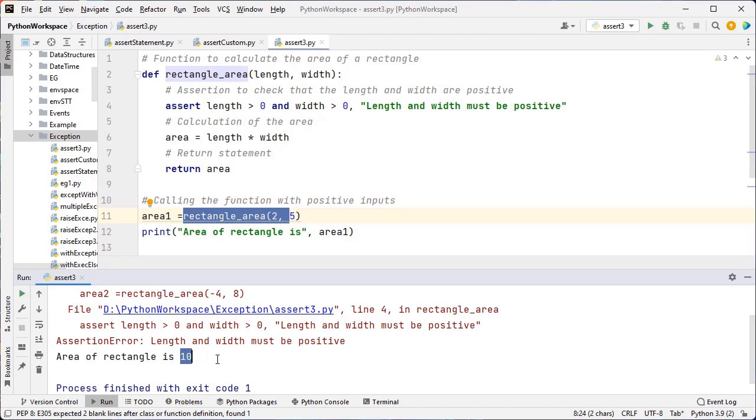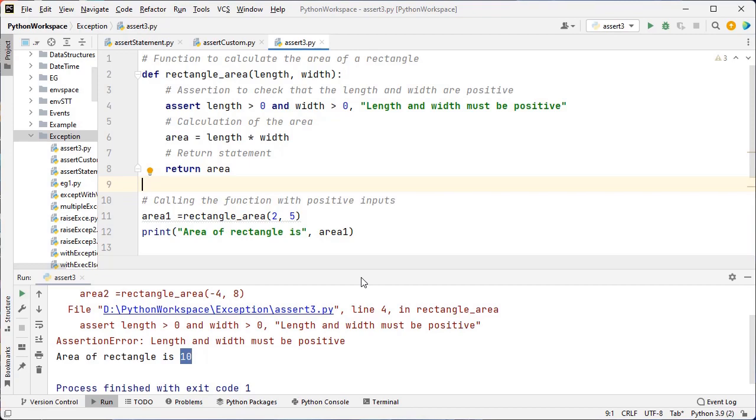Area of the rectangle. I hope you all understood about the assert statement. The assert statement is used to check whether the logical expression is true or false. If the logical expression is true, the program execution continues without any interruption. If the logical expression is false, the assertion error will be raised.